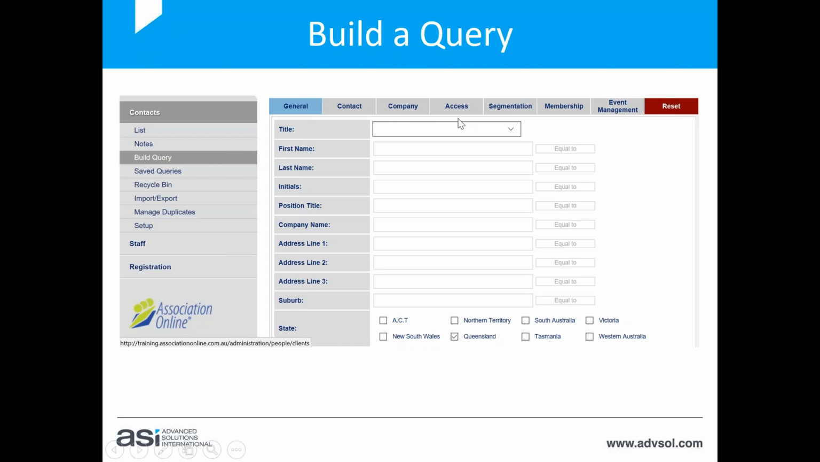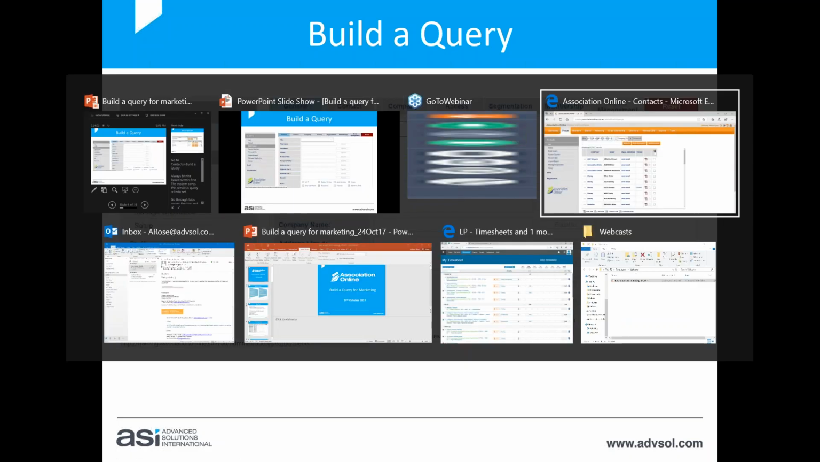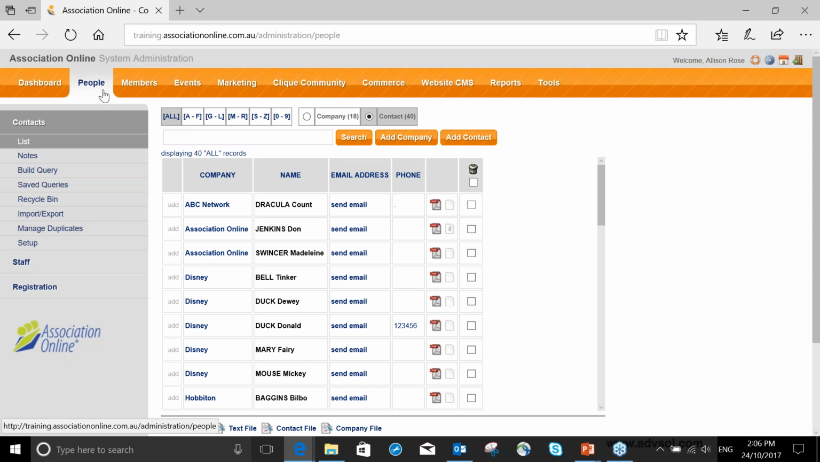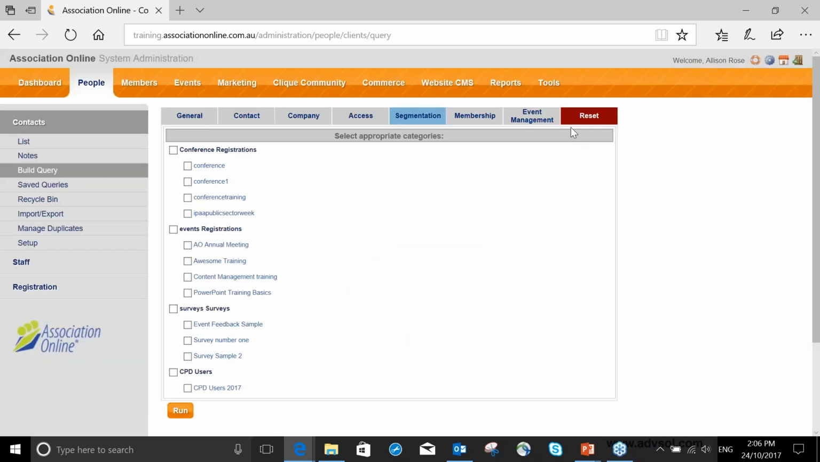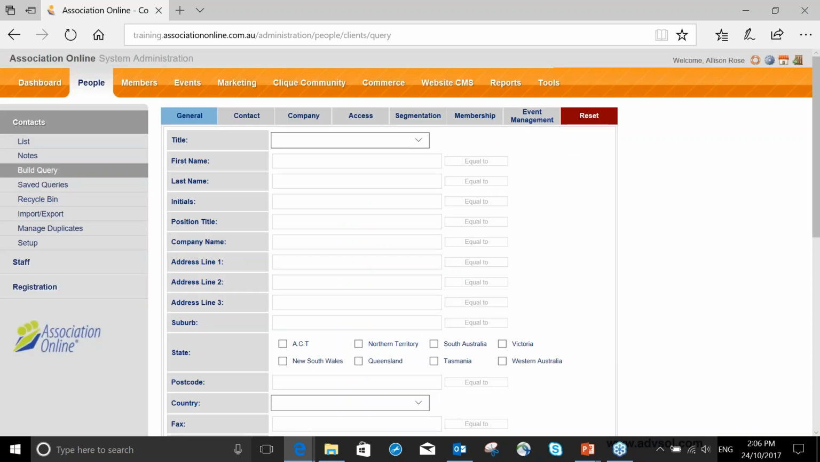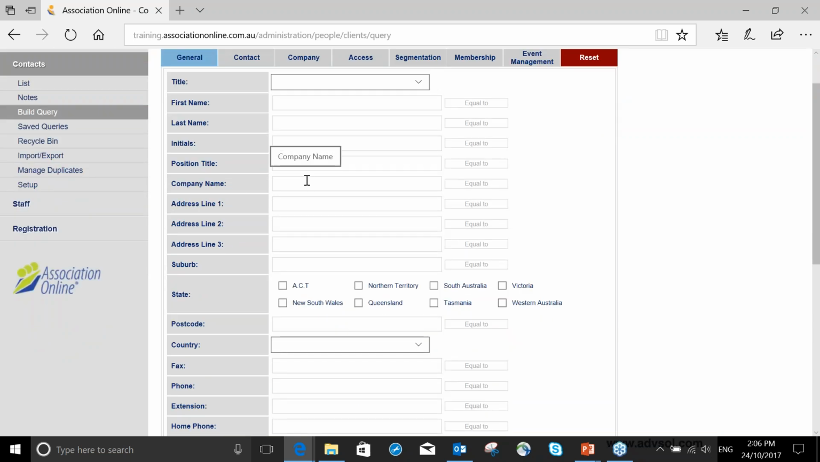Then we can go through and select the criteria that we're basing this query on. So I'm going to go to the back end of my system and show you an example. So in your Association Online system, you can start with people in the top level menu, and then contacts. You have your list of contacts, and just underneath that is the build query option. Okay, I was in here before, so that's why it's gone straight to the segmentation tab. Okay, so always go to the reset button and then set your query criteria.